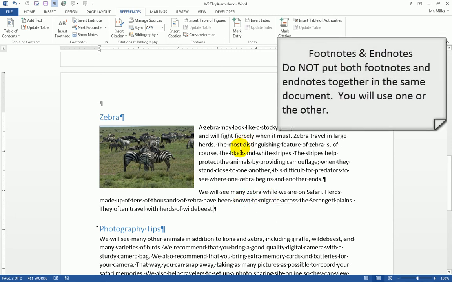Now guys, this is a training session, so we are going to insert an EndNote here, but in reality, in any given document, you are going to use either footnotes or endnotes. You don't typically use both footnotes and endnotes in the very same document. And your teacher or instructor would tell you which one they want you to use. But in this case, just so that we can show you the difference between a footnote and an endnote, we are going to use an endnote here.